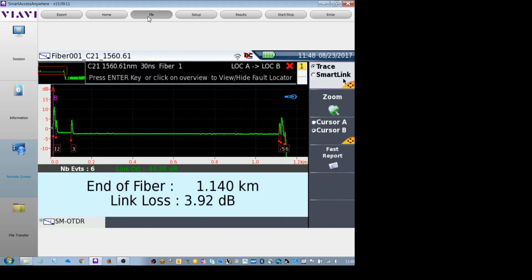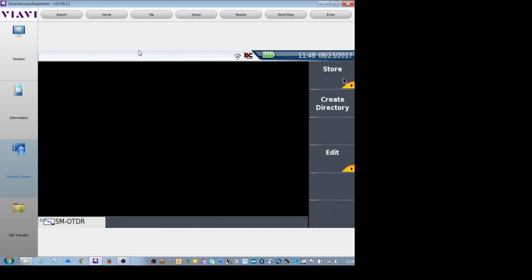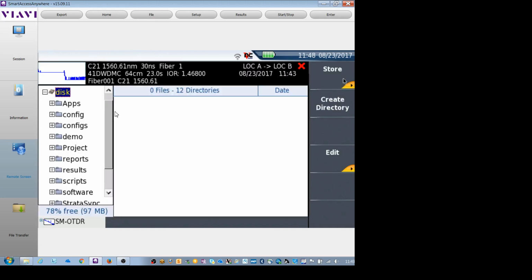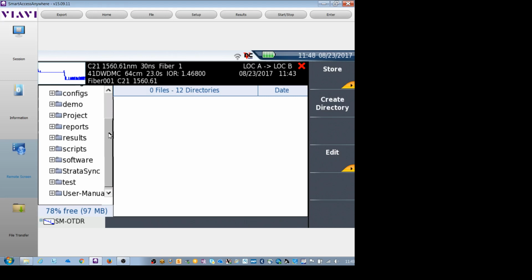I go ahead and I hit File. Select the directory that I want to put my results in. I'm going to save my results at the end. So I'm going to select Test. Go back and hit Setup.